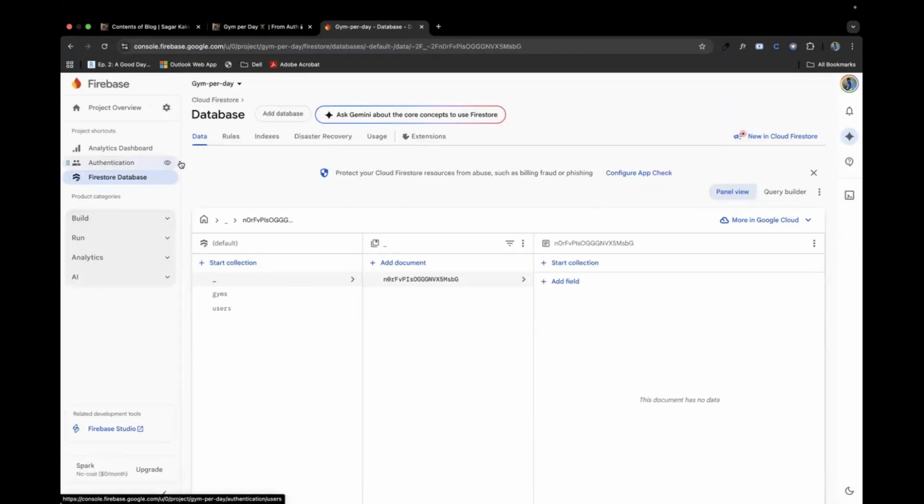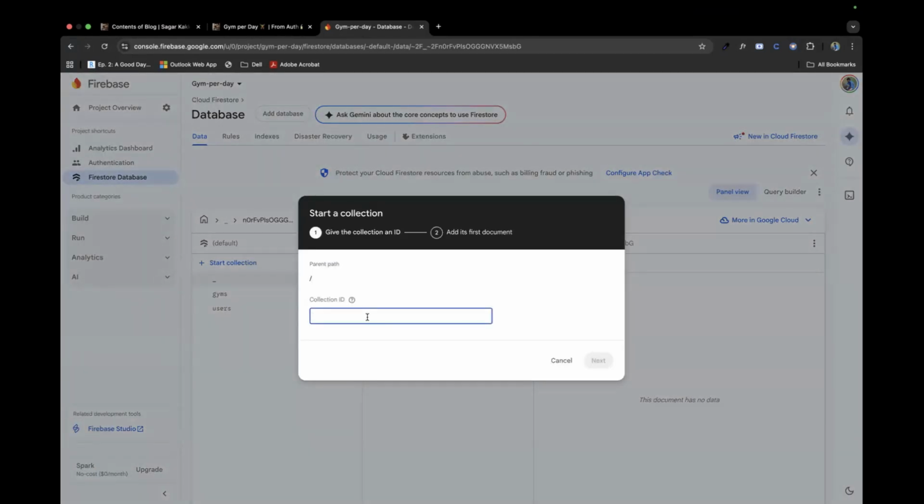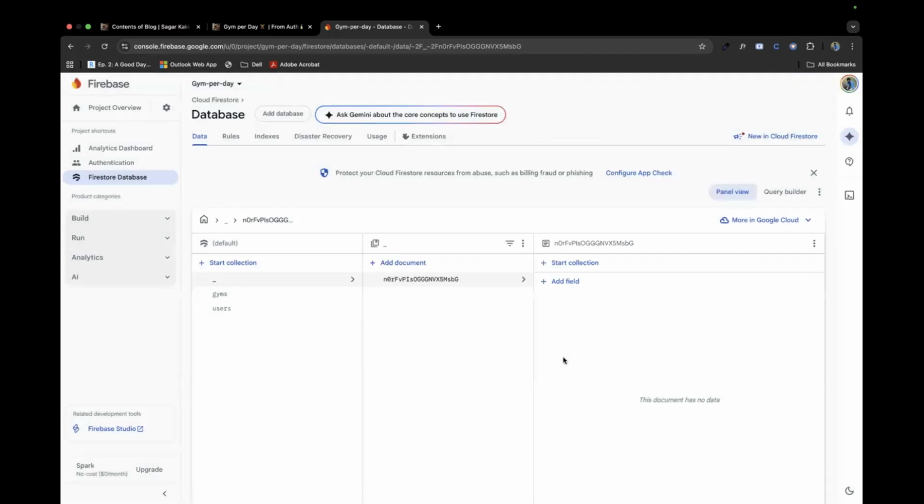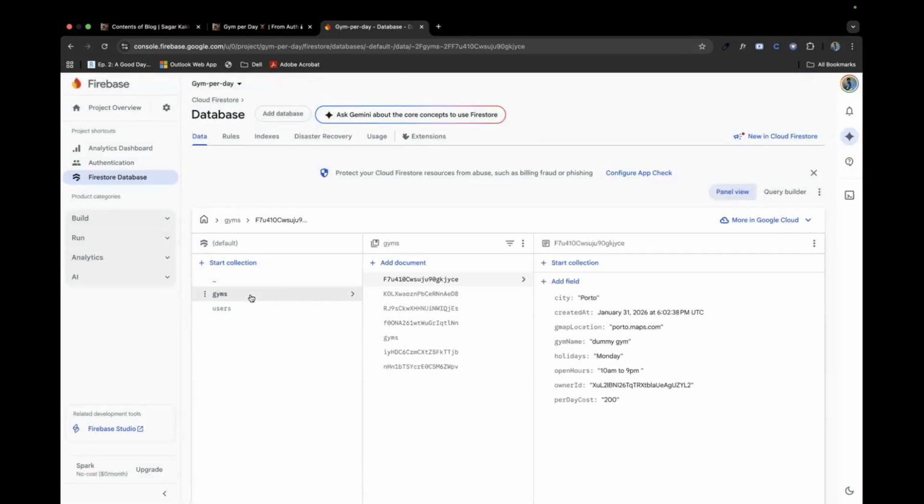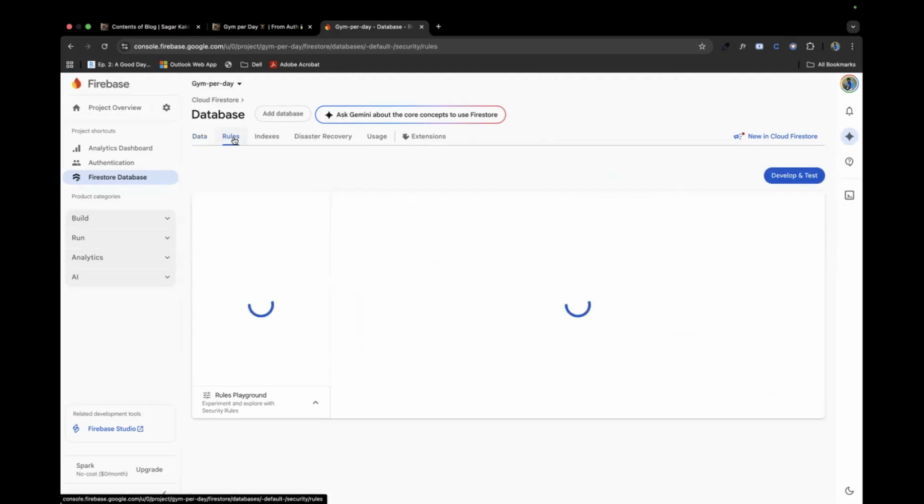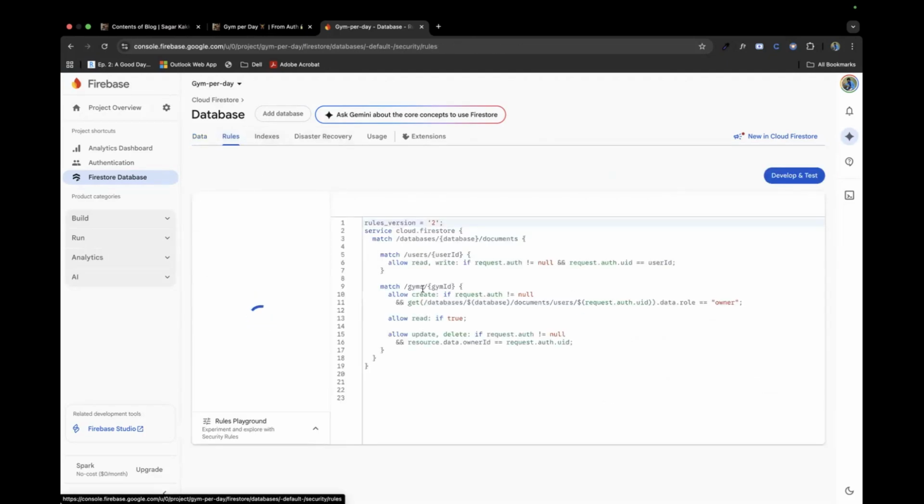In Firebase console, build data. What I did was click on start collection and give the collection ID of gyms, because I want our gym owner to have complete information stored in gyms. So that's where I created a collection gyms, while I was practicing the demo. And the other thing is we are going for rules.